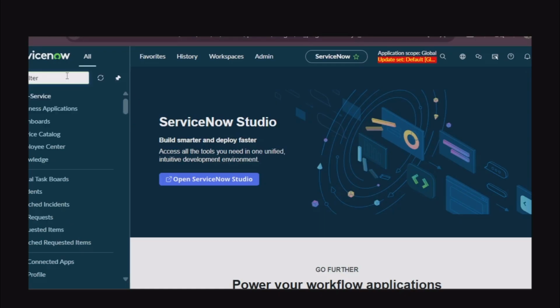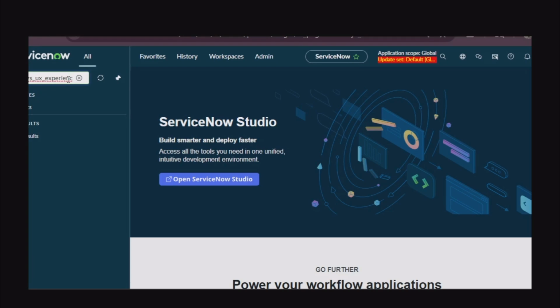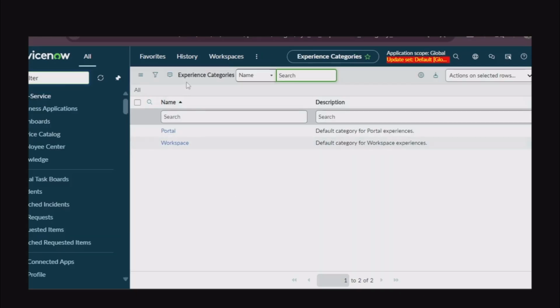Let's go to this underscore UX underscore experience underscore category dot list. This experience categories table only has two options, portal and workspace. So from this table, we will try to add the SOW workspace option under the workspace tab.